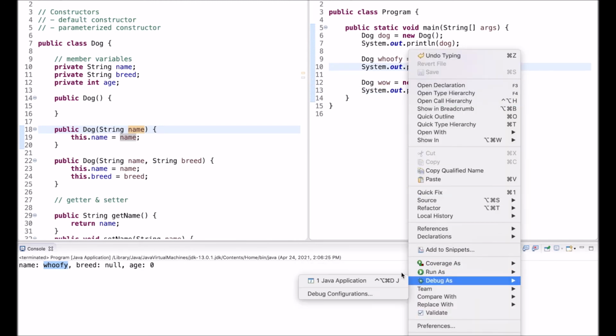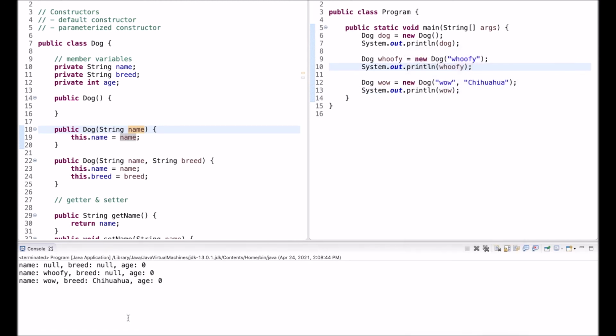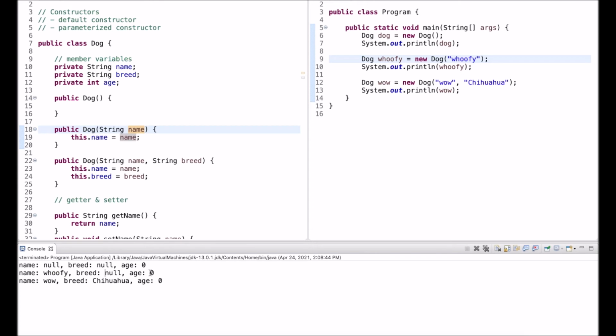Now when I run this, we can see the first one I didn't provide anything, so this one still has the default values. Second one I provided just the name, so the name is assigned to the member variable, so it has Woofy. The other ones have default values, and the last one I pass in the name and the breed.